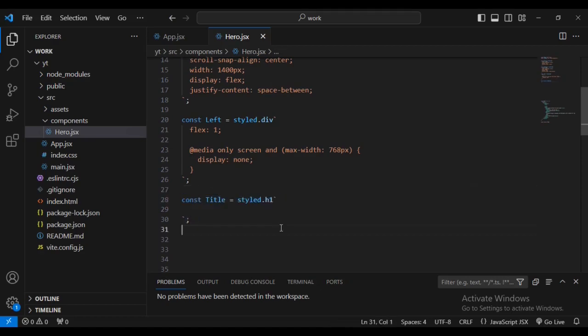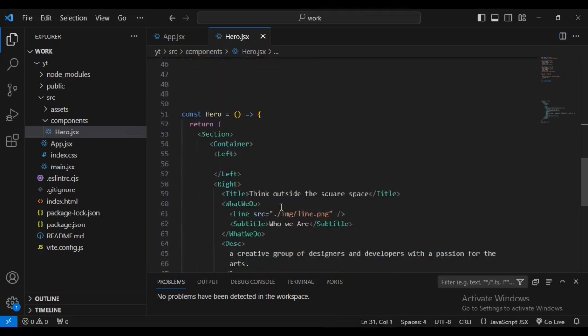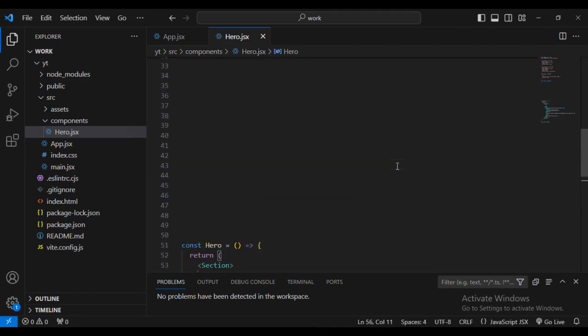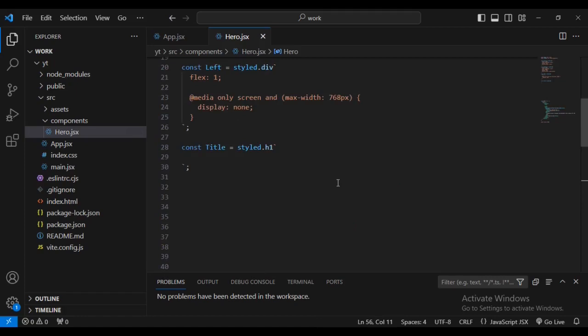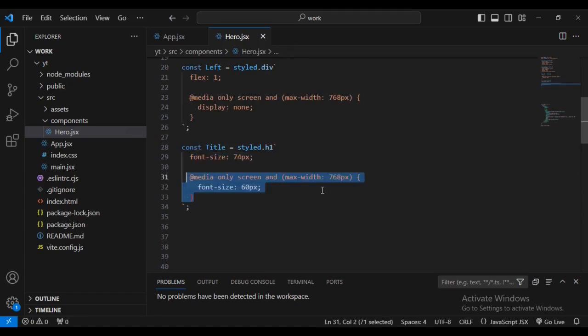Then after that one, I'm going to style a title, which is an H1 text. If you come here, you can see that I've got this title, which these are H1 tags. So we're going to treat them as H1 tag. Let's put font size of 74 pixels. Then on media screen, small screens, we set a font size of 60 pixels.